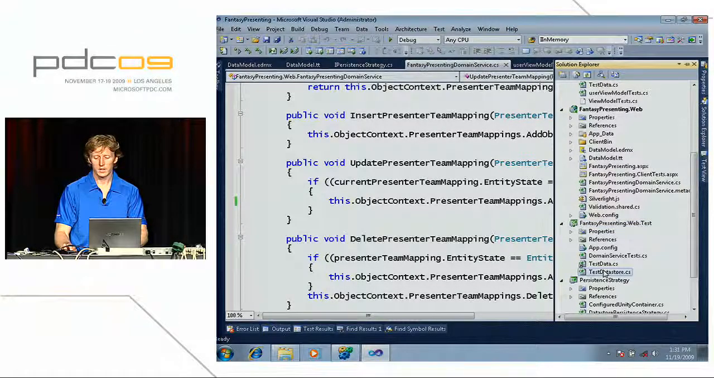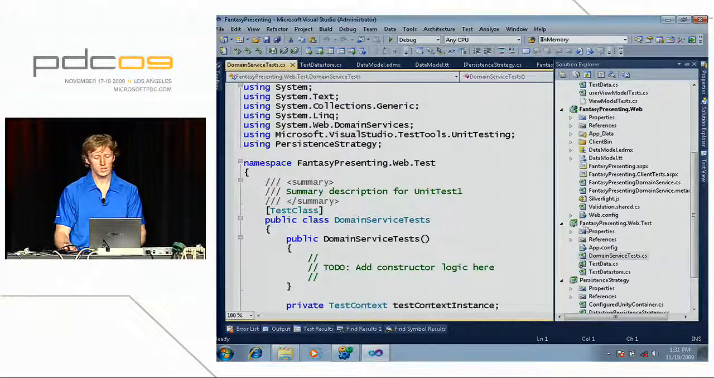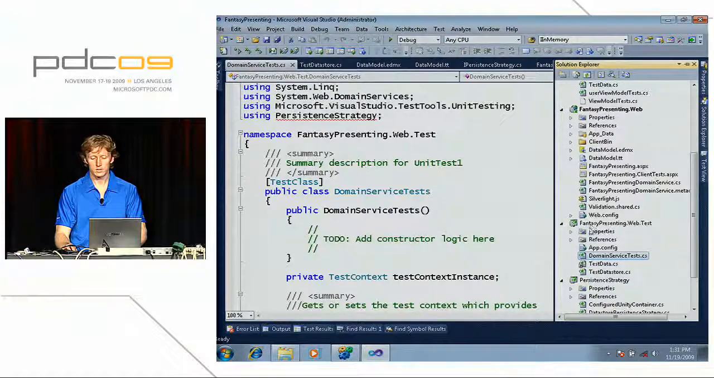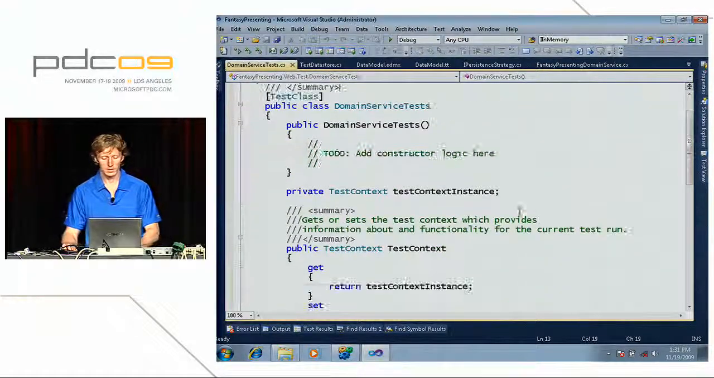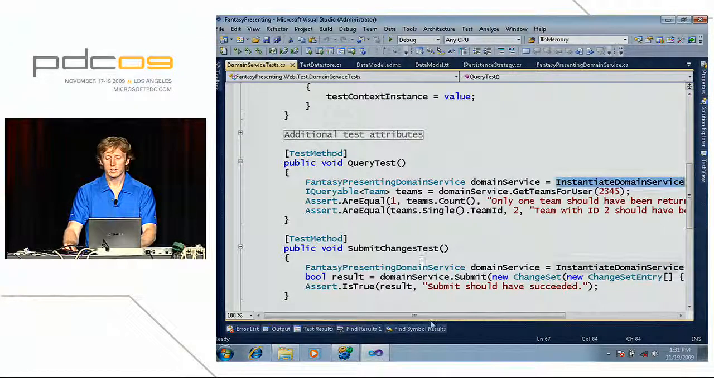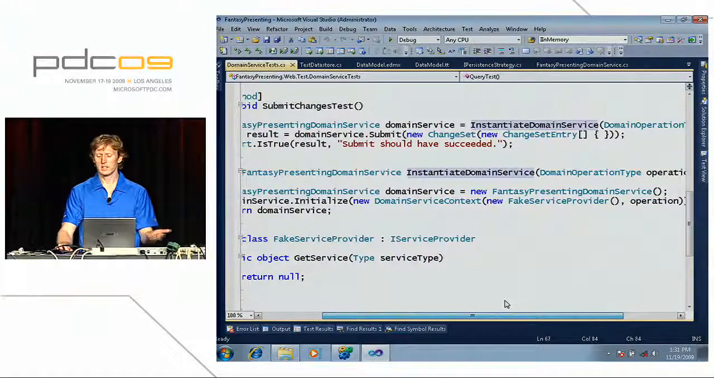So what we've got is our domain service tests. Oh, I need to add my project reference to persistent strategy to get all that stuff to compile. Now in here, I'm just instantiating this domain service.